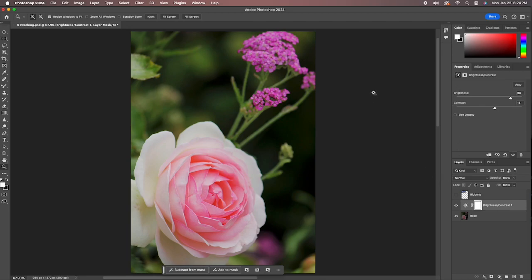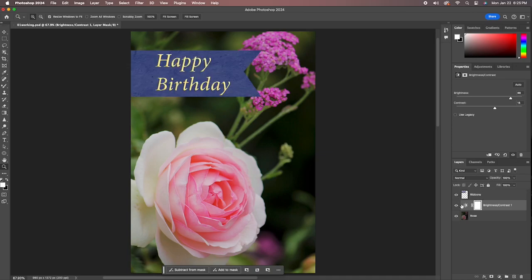Okay. So again, the adjustment layers, like I've said before, they help change the photo from the bottom up. Okay, so then the next part that it wants us to do is learn how to sample colors. So if we go to the ribbons layer right here and we turn it on, we can see that we have a nice happy birthday banner.